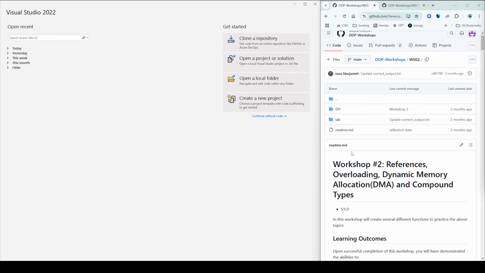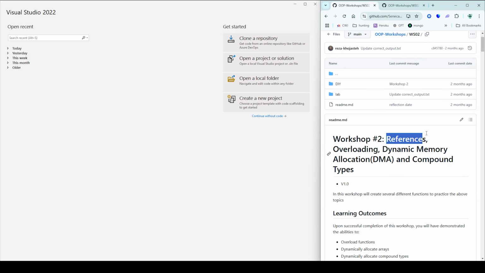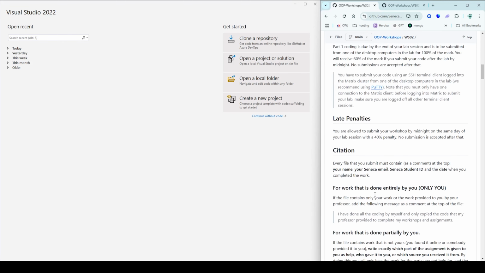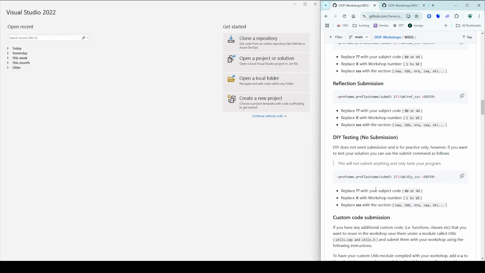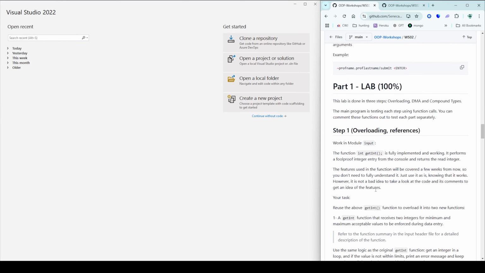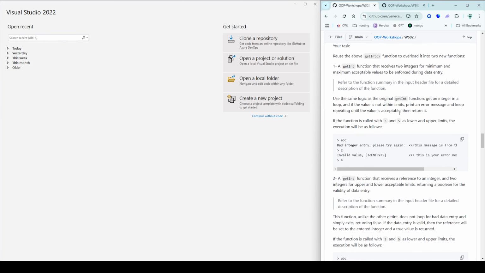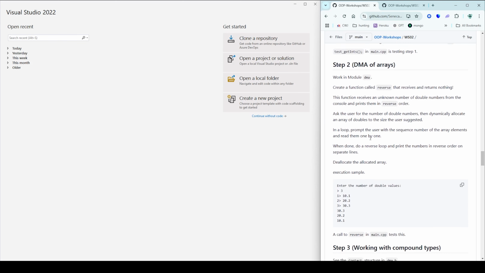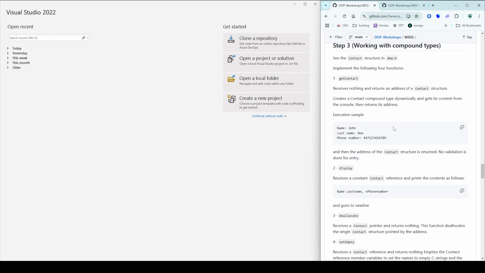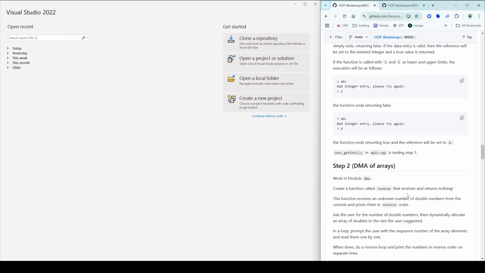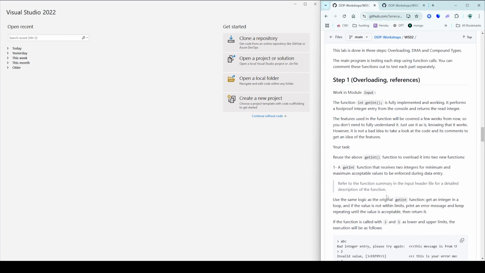So this workshop is going to be going over references, overloading, dynamic memory allocation, and compound types. So let's scroll down to where the lab is, and let's read what we need to do. We have step 1, step 2, and then step 3. Let's focus on step 1 for now, and let's get this all tested.